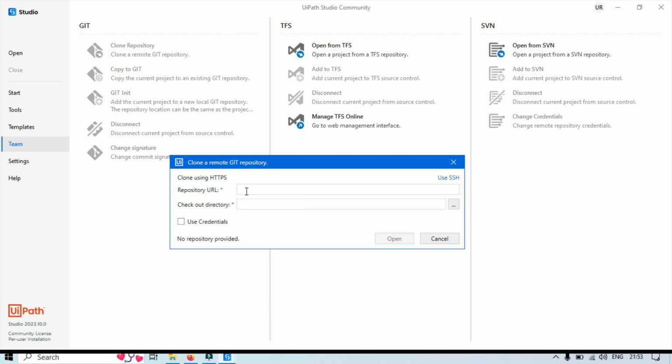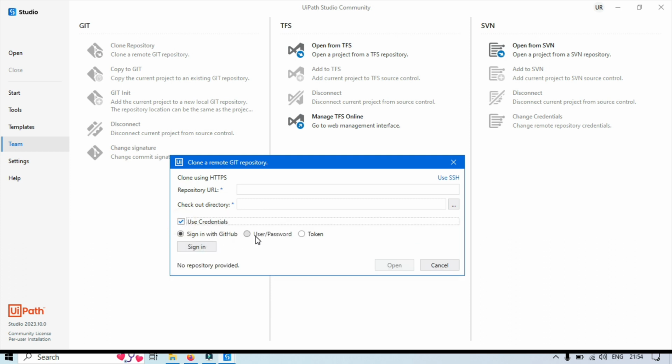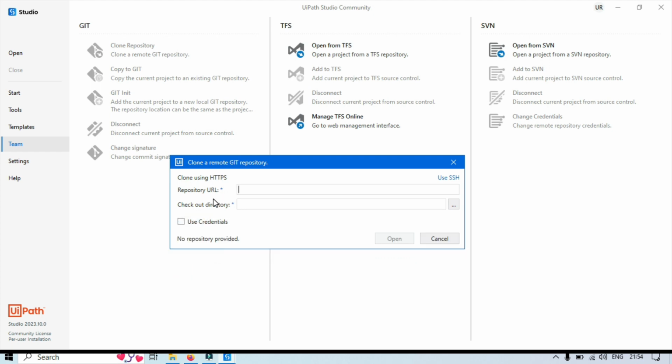We have the repository URL. It means here we need to enter the URL which you are going to clone. Second is the checkout directory. The checkout directory is the folder on your local system where you want to download that, or where you want to create a local repository for the existing remote Git repository. Here we have the option Use Credentials. It means you want to sign in with GitHub, or you are going to use the username, password or token to sign in. Now in this repository URL, we need to enter the URL. Now how can you find that?